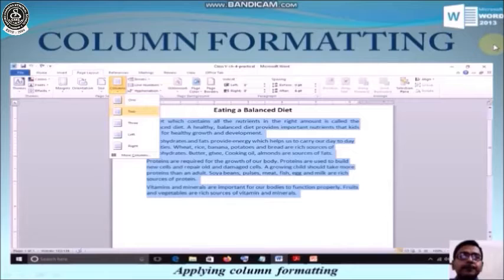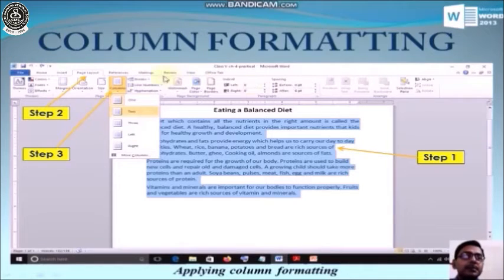You see, this is your step number 1. The text is selected. Step number 2 is page layout tab. You have to click on it. Step number 3 is this columns option in the page setup group. This is the drop down list. And step number 4, you have to choose any one of these columns options. Here 2 is chosen.